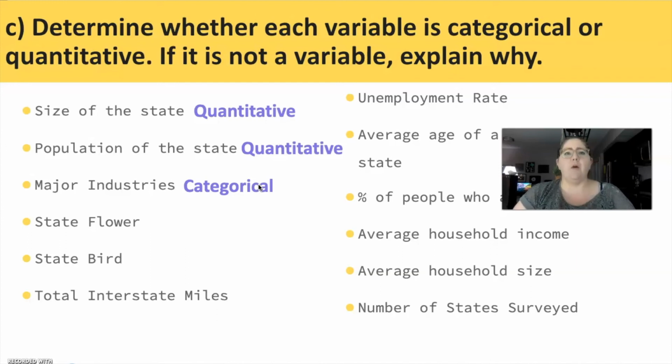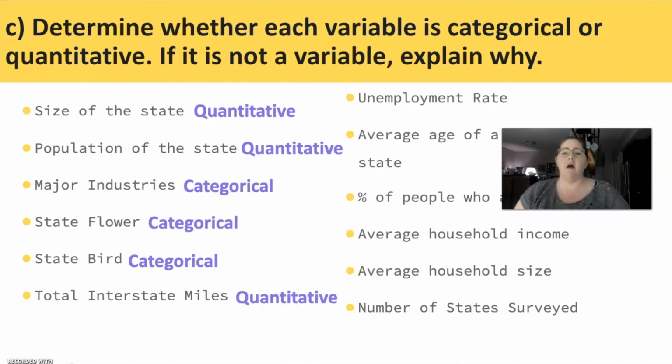Okay, what's the state flower? Well, that's a categorical variable. It's a word. State bird would also be categorical. The total number of interstate miles. How many miles of roads in that state are interstates? Right, that would be a number, so that would be quantitative. Unemployment rate, that would be a percentage for each state, so it would be a number, that's quantitative.